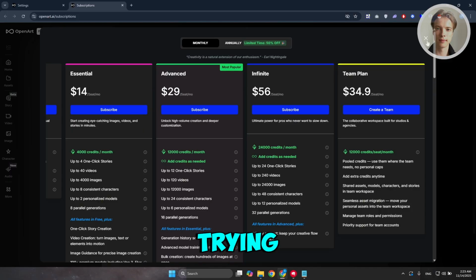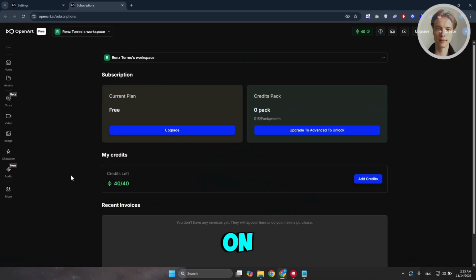Now, basically, what we're trying to do here is just activating the free plan instead of the available plans or the paid plans here on OpenArt.